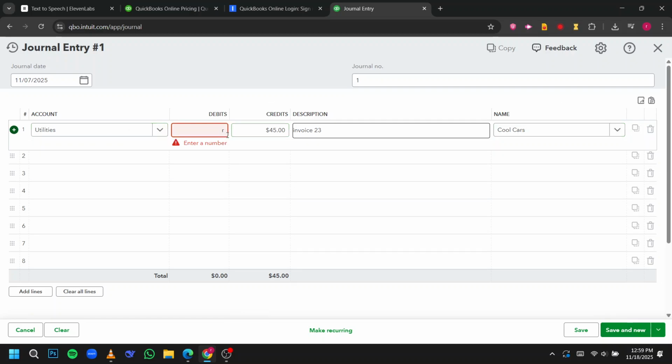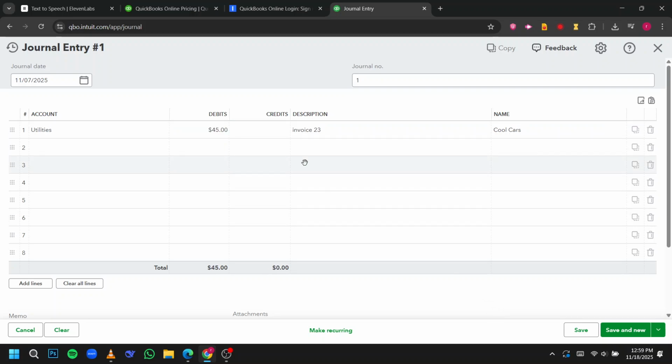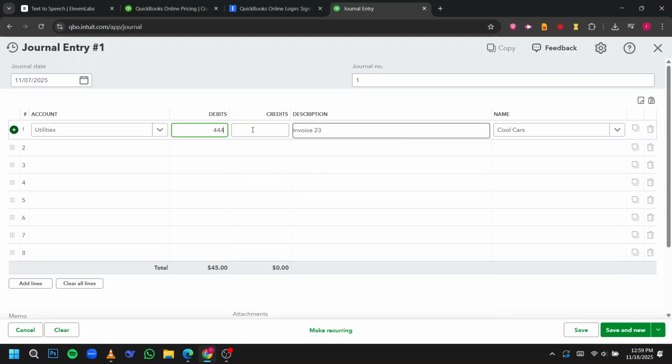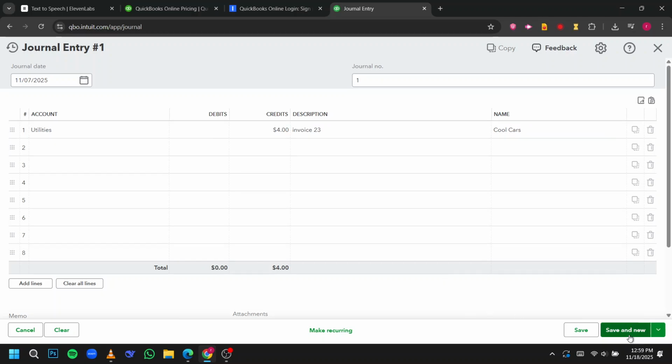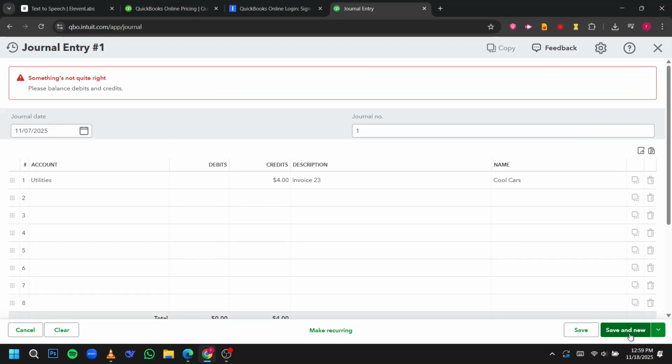Make sure the accounts are correct, the amounts match, and the customer name is assigned properly. When you're satisfied, click Save and Close. And that's it. You've successfully recorded accounts receivable in QuickBooks Online.